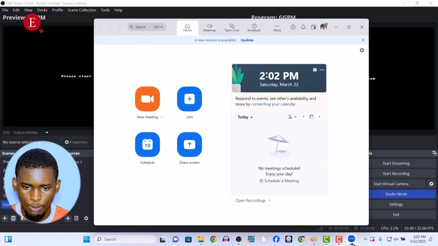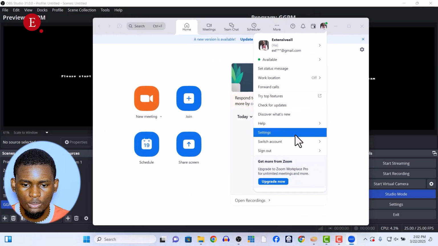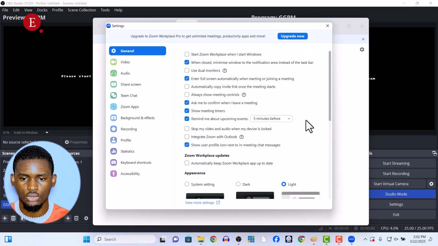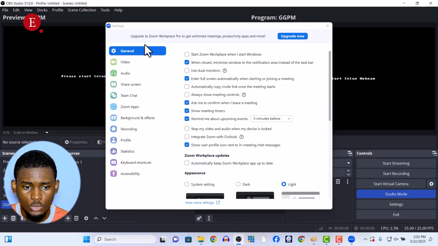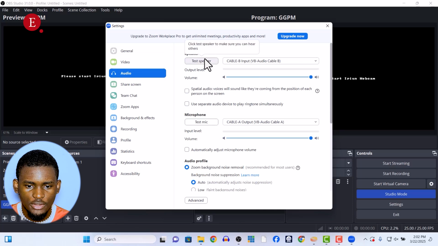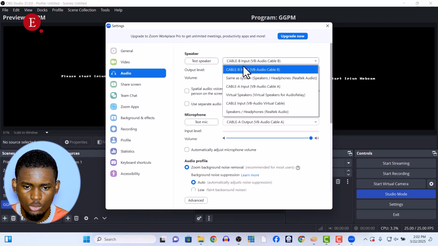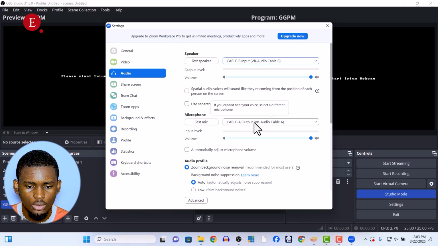Then in your Zoom, go to the settings of your Zoom. Let's add the audios together also. In your Zoom settings over here, go to the audio. For the speaker over here, it's going to be cable B. For the speaker, go to cable B. Then for the microphone, we are going to select cable A.